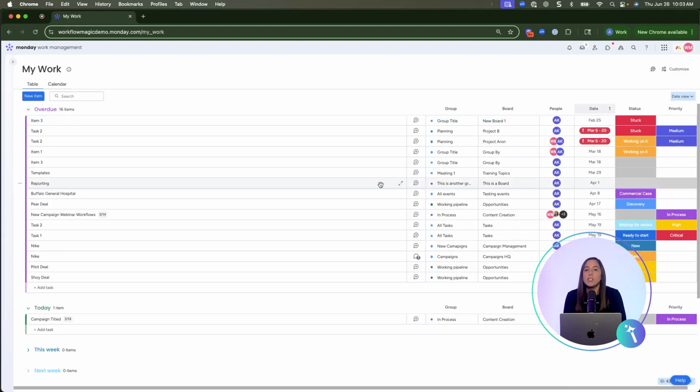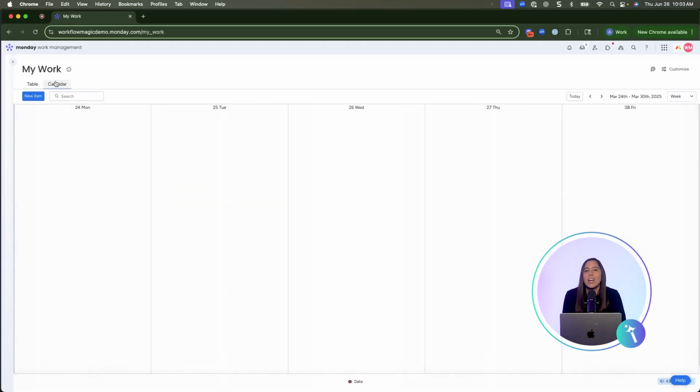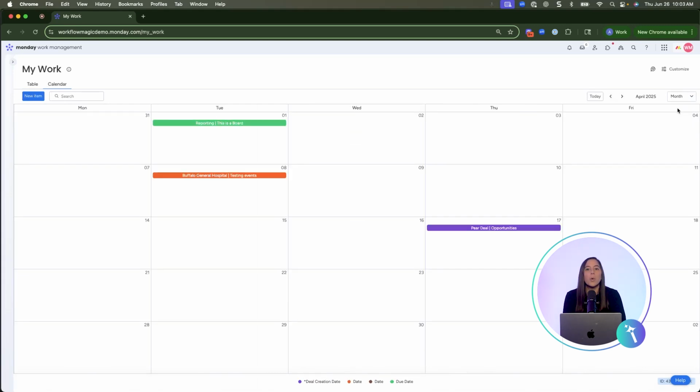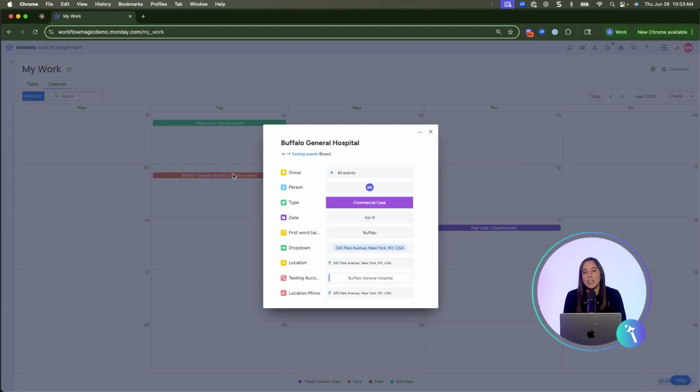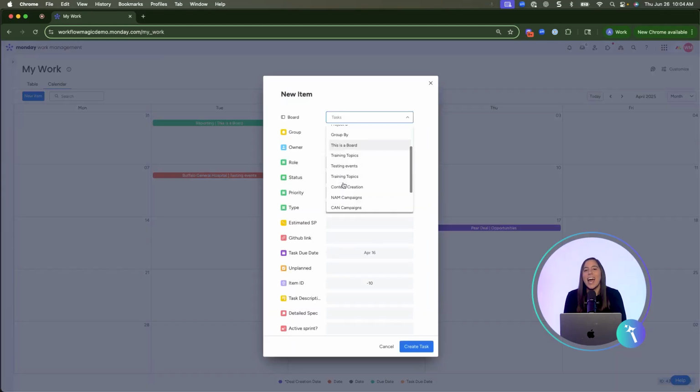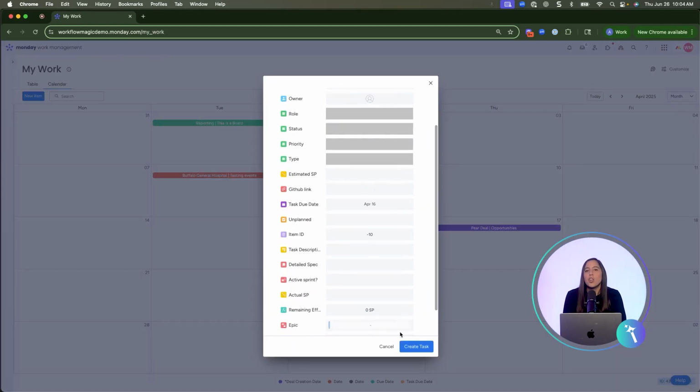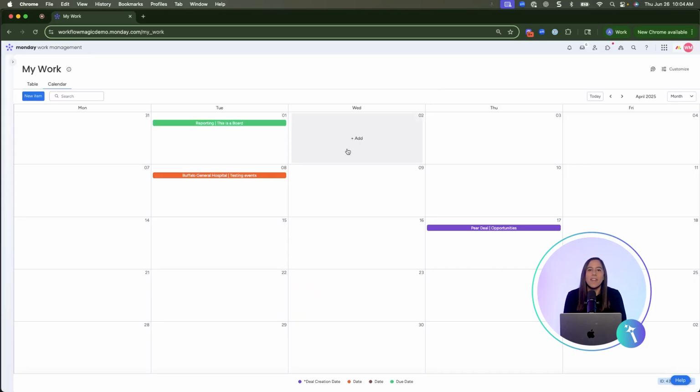If you're more of a visual planner, I suggest switching to the calendar view. Here, you can see all of your tasks laid out by the day, week, or month. Click into a task to update the item. Create brand new items right from the calendar by choosing the board, adding details, and hitting create. You can also jump to today with a single click or scroll forward and backwards through time.